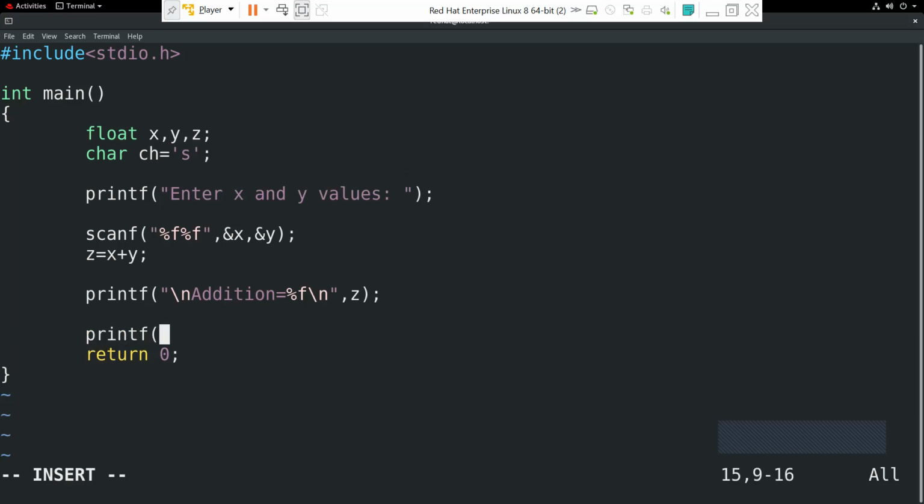printf, backslash n, value of char is equal to %c, we have to take. I am simply printing %c. What's the reference for this %c? Which character value am I printing? ch is a variable, so that value I am going to print.